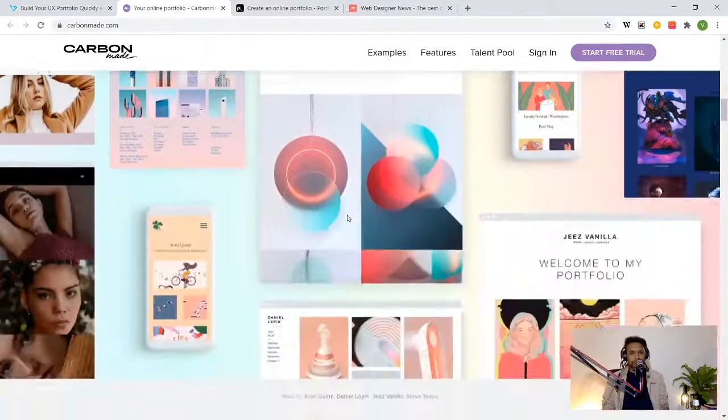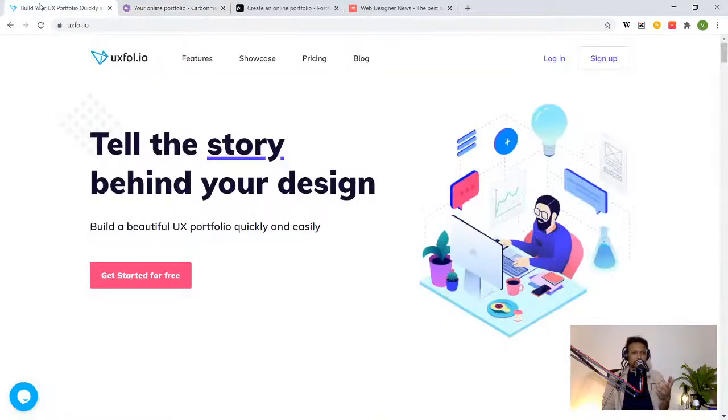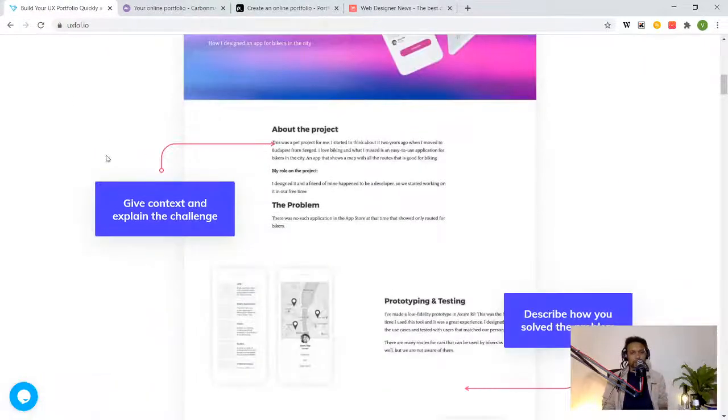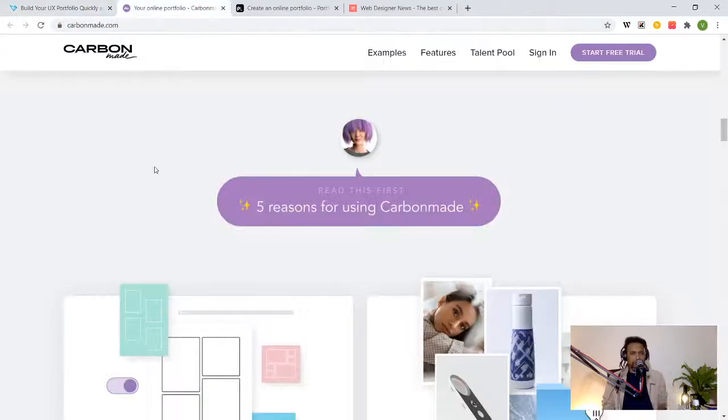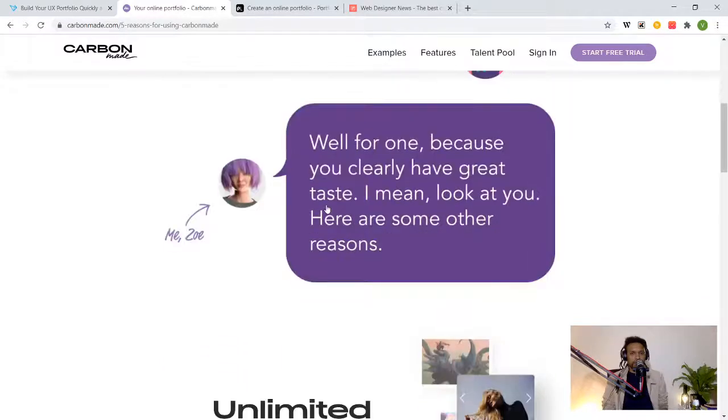Okay, so here we got another. You see, this is the thing that I just like about UXfolio, is that you have these bits here that help you guide and structure your thing, right? 5 reasons for using CarbonMade. 5 reasons for using CarbonMade.